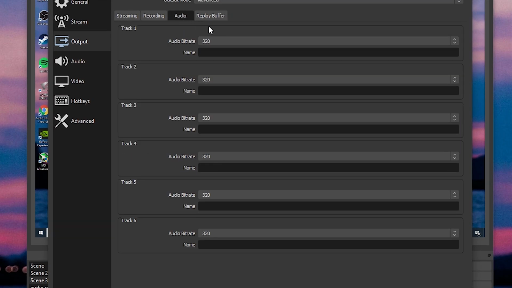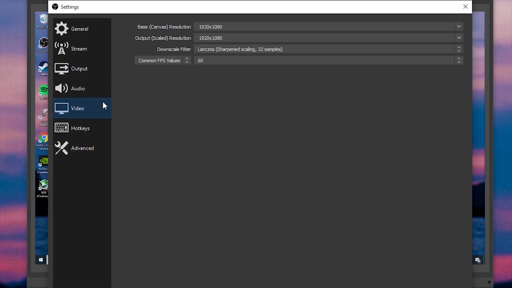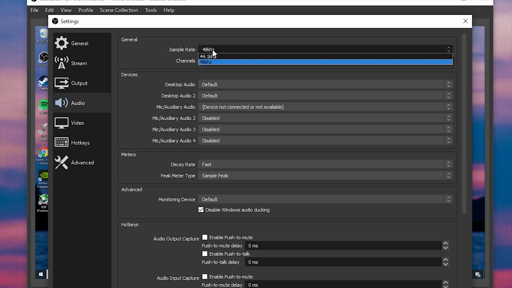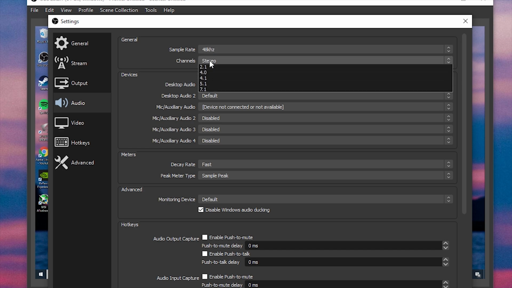Next, go to the audio tab. In audio tab, make sure all your audio tracks are at 320 bitrate. Next, you go to audio here, and make sure your sample rate is at 48 kHz, whatever is the highest basically. Then channel, make it as stereo.